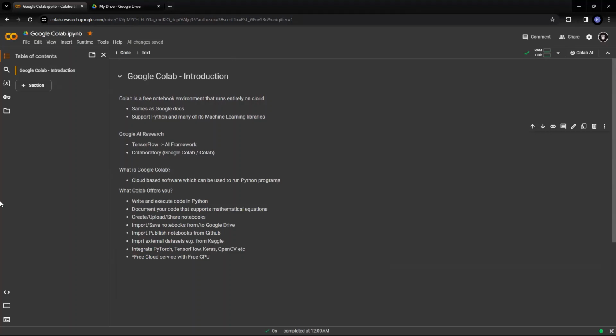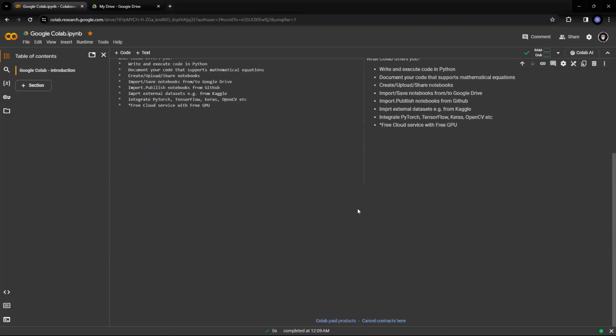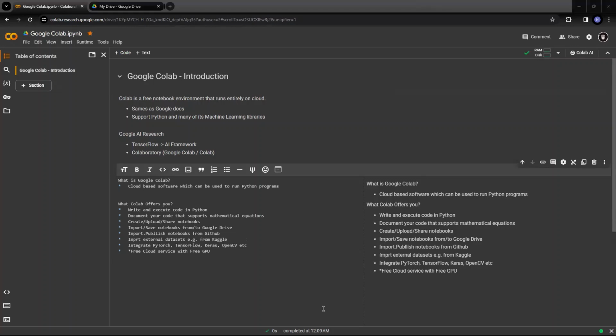So this was just a semi introduction to what Google Colab does as such, which will help you to understand how to use Google Colab. So let's start.